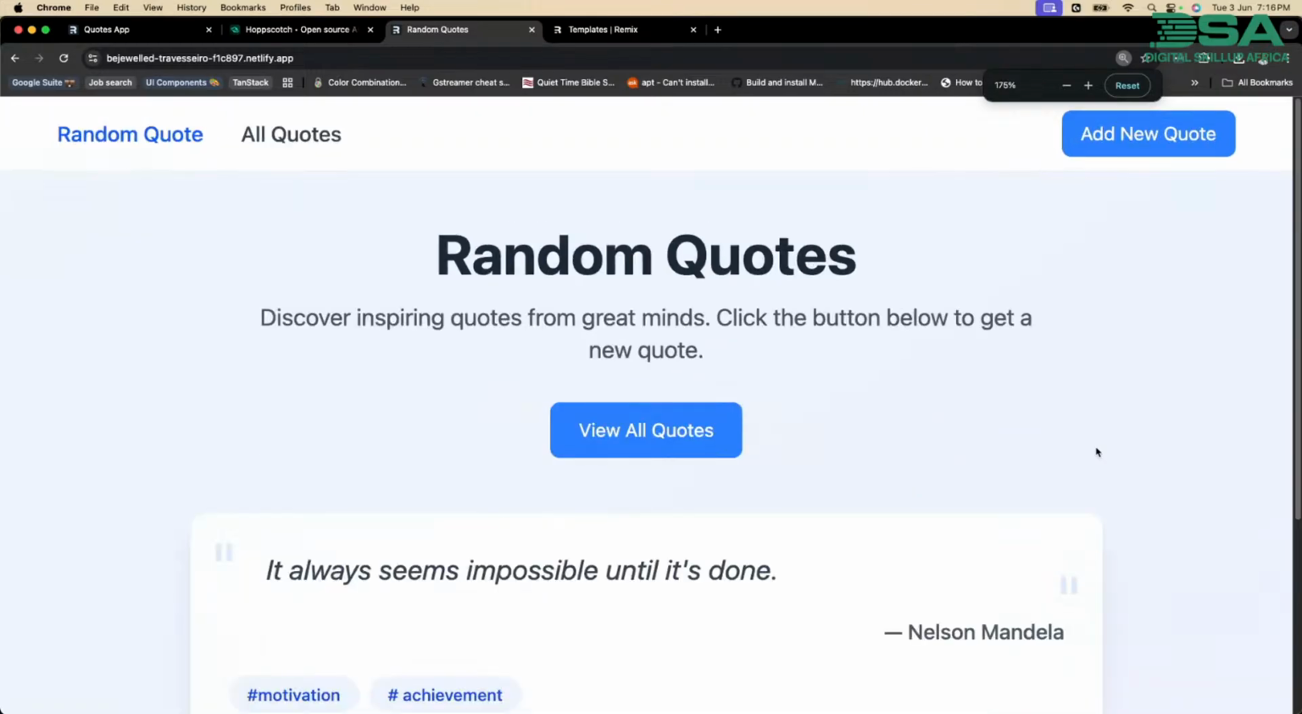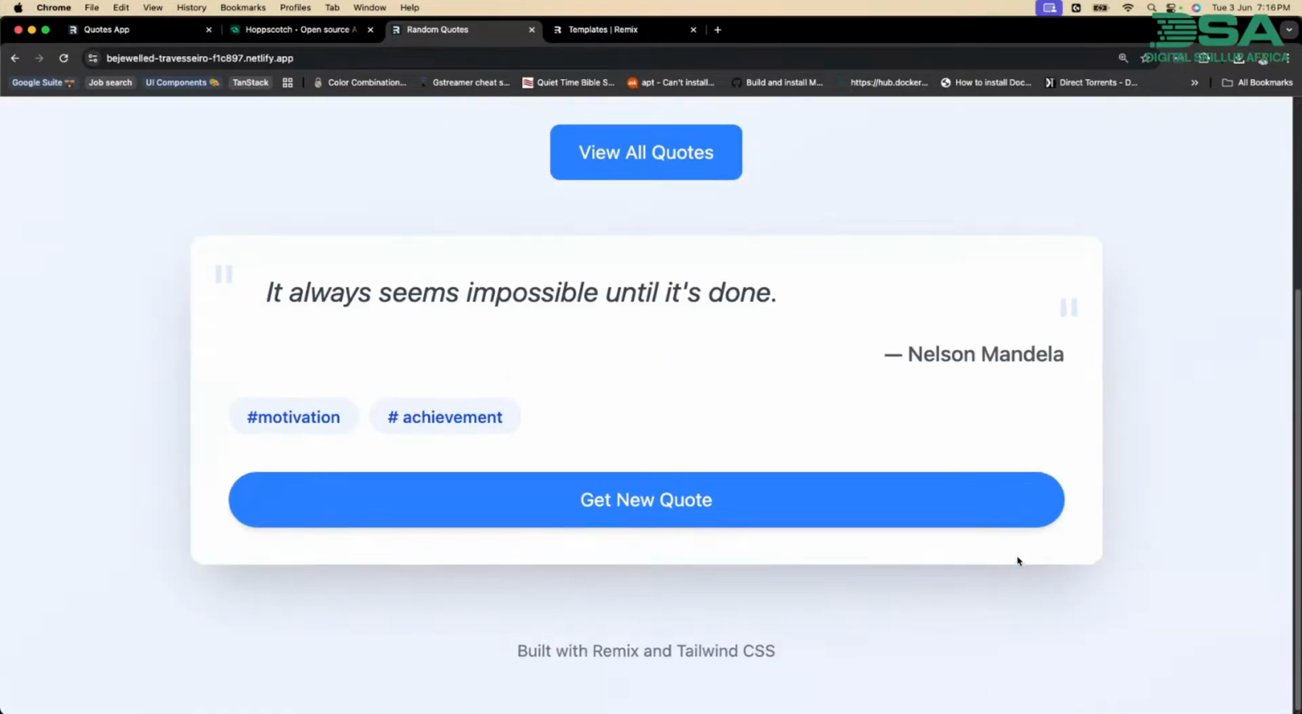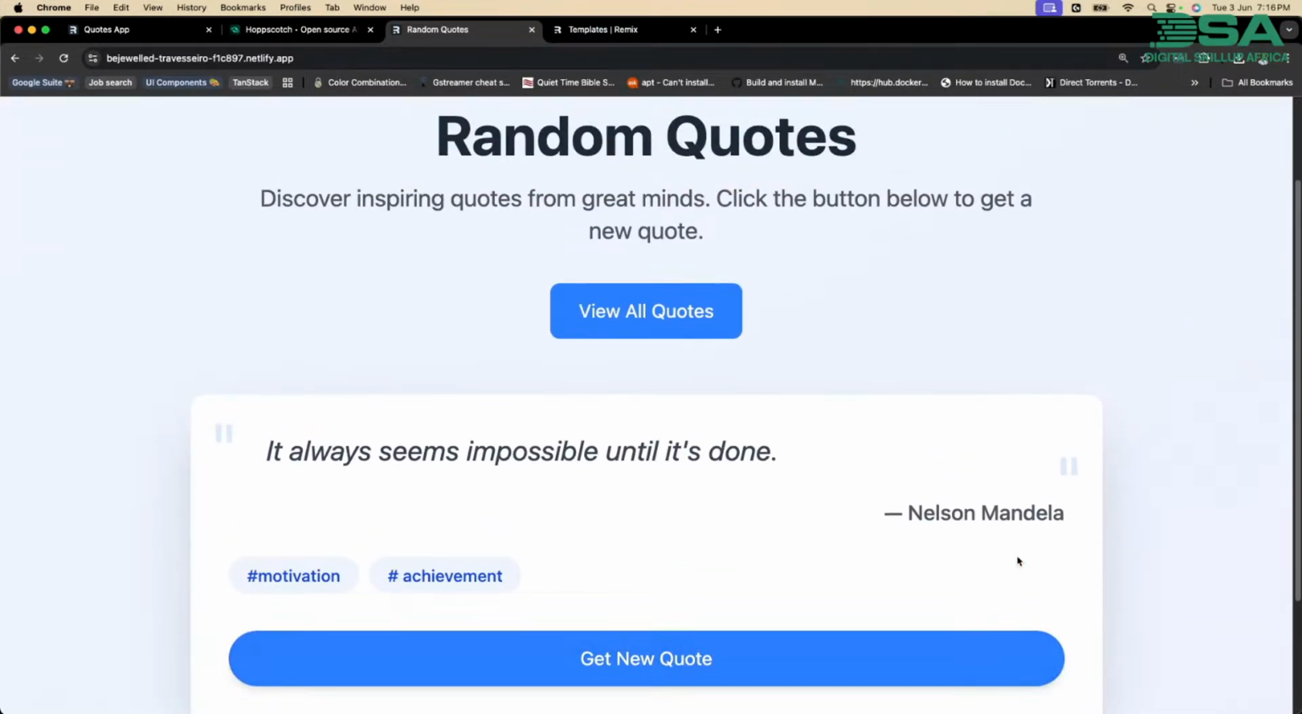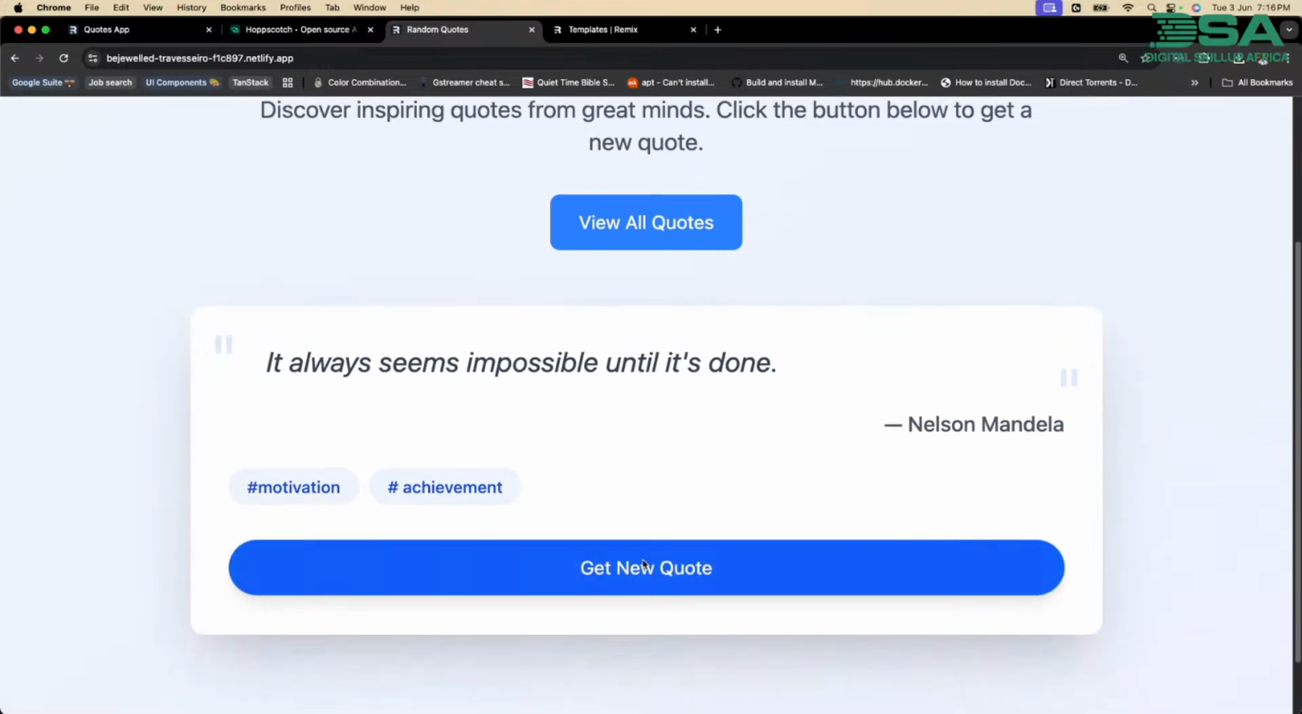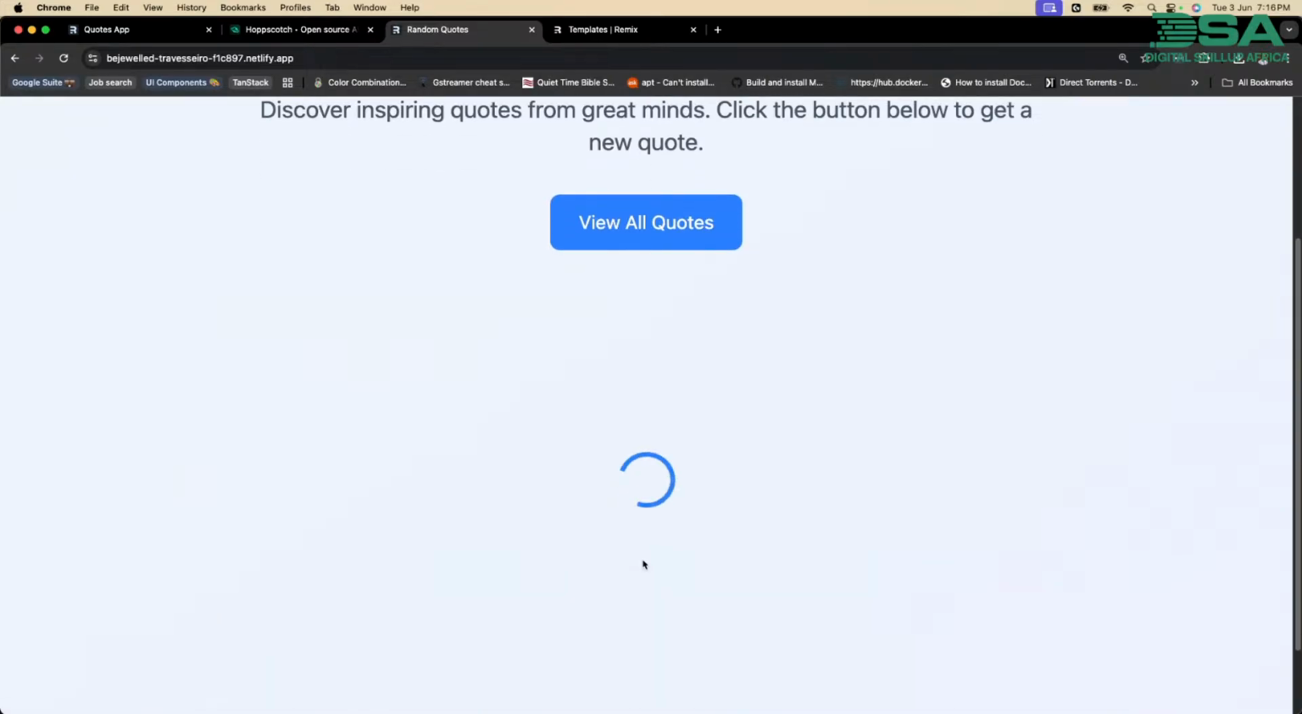All right. I mean, the information on the screen is not useful as such, or is not important, but just so you see how the app works. So on this button here, once you click it, you get a new quote. That's how it's meant to work, right? And you can view all quotes also.